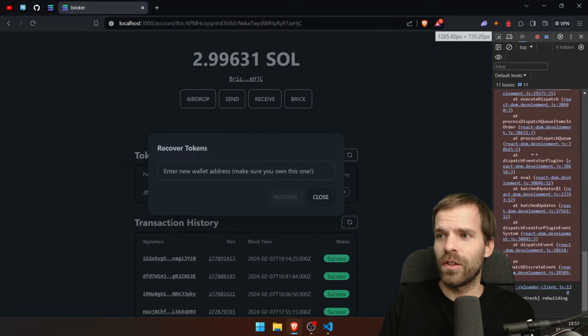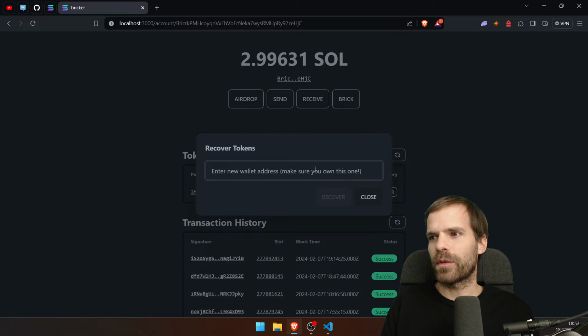Look, enter new wallet address. Make sure you own this one. I mean, actually looks okay. The text here should probably be out and not here, but whatever, it's fine. Then I also need to remember which token account I just clicked on.